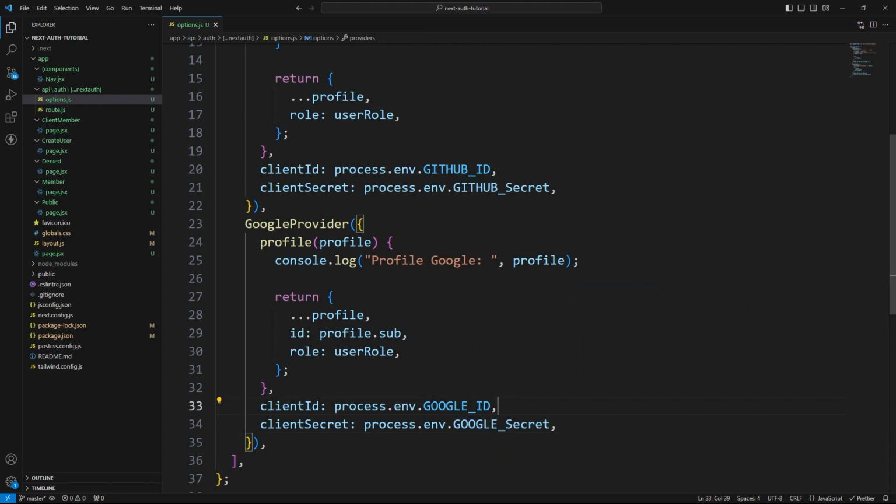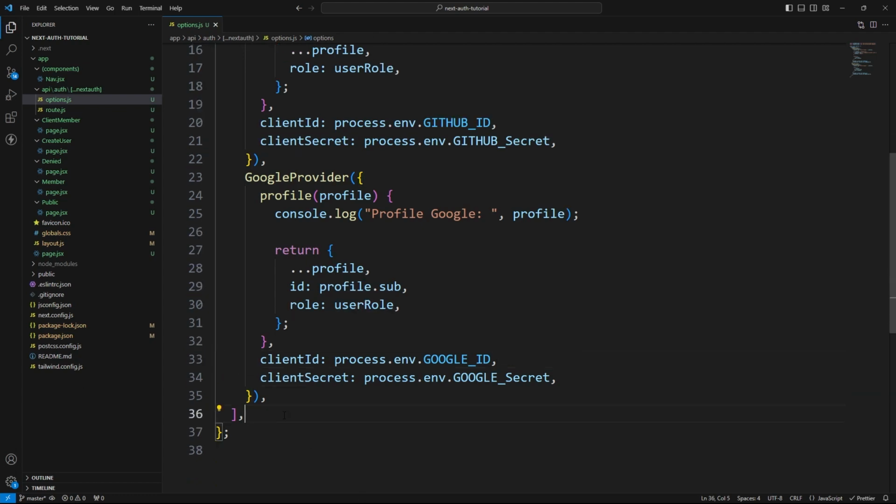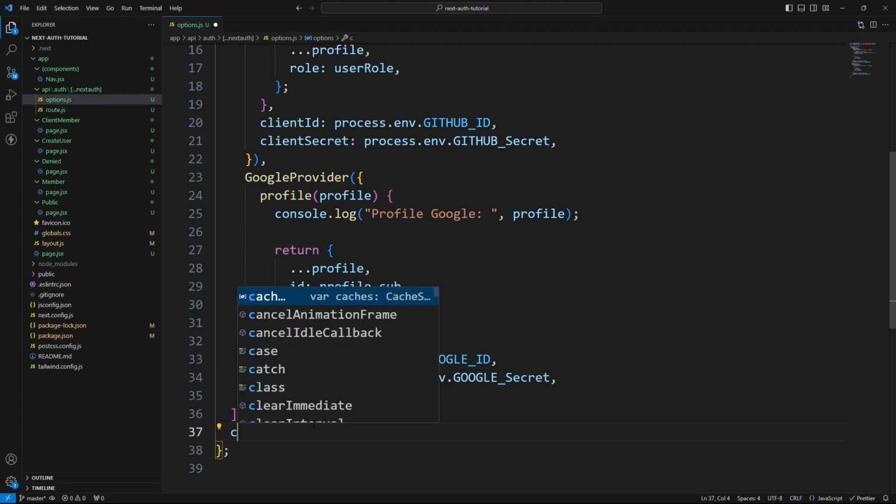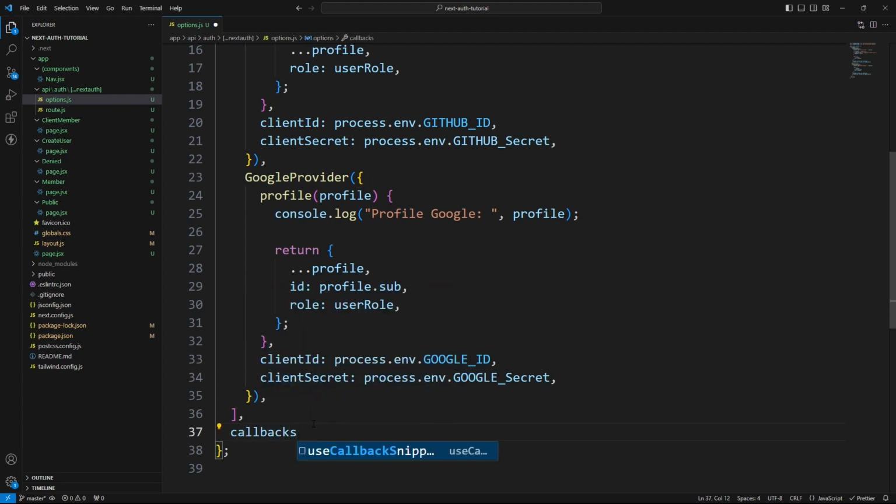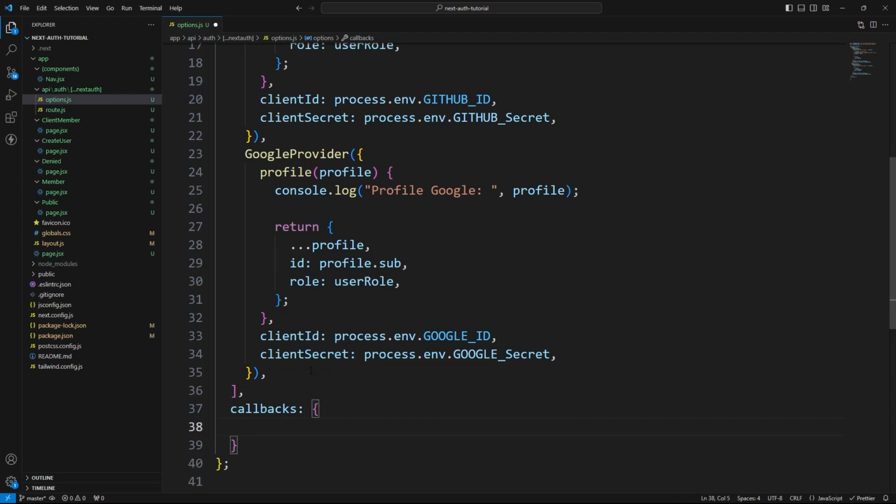Perfect. So now these are set up. That is looking good. And we're going to make one more change out of the box here to ensure that we have our role available for us in this application. We're going to set up some custom callbacks. And this will essentially add our role to the token so we can utilize it in our programs.